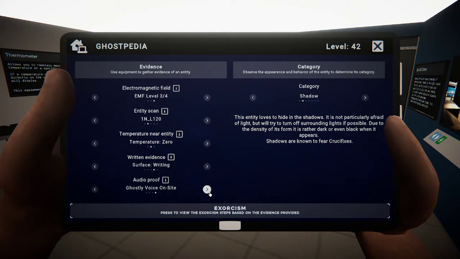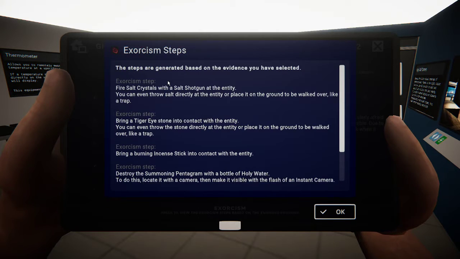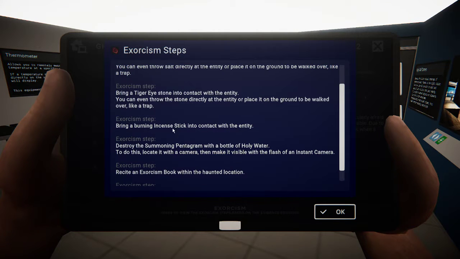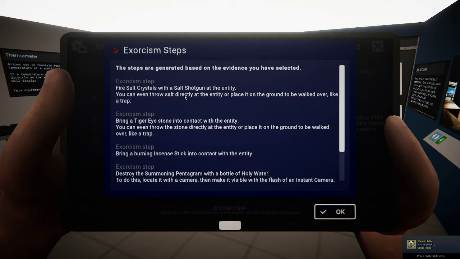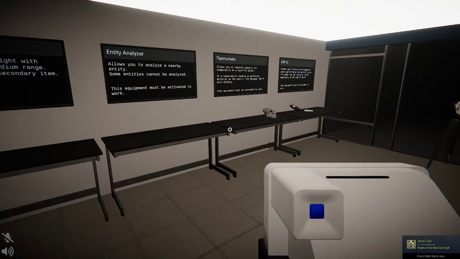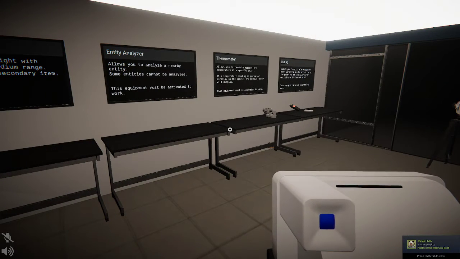Once you've got all the evidence, you then click on the exorcism, and these are the steps you have to follow. So flash the entity with an instant camera at close range, recite an exorcism book within the haunted location, destroy the summoning pentagram with a bottle of holy water, bring a burning incense stick into contact with the entity, bring a tiger eye stone in contact with the entity, and fire salt crystals with a salt shotgun at the entity, or you could just throw the crystals. So that's basically how you do the game.